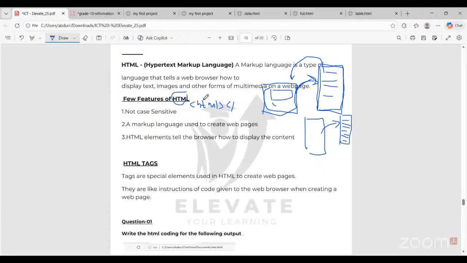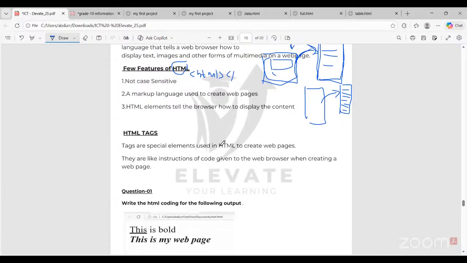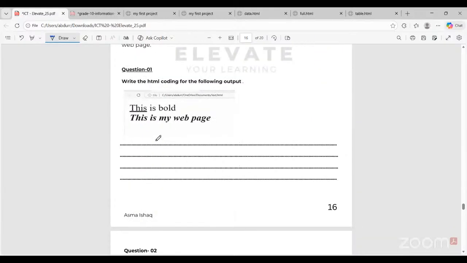HTML elements tell the browser how the content should be displayed. The special thing we are going to learn under HTML is the tags. Now this is a very, very basic programming code. Now I am going to write the code in order to obtain this output in a web page, so I'm going to write the relevant HTML code.